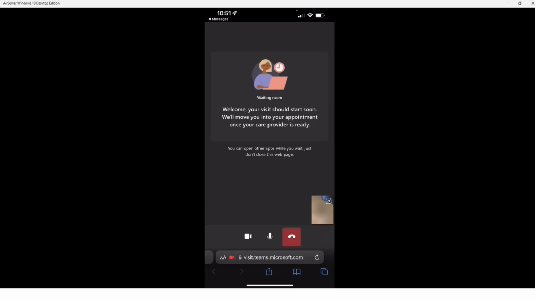So I'm now in a Teams-like experience. You'll notice that it looks a lot like Teams, but again, it's all based in a web browser with basically 2 steps required to join that link, right? Very simple, very straightforward on purpose, right? We wanted this to be as simple as possible for patients. So I'm waiting, right? So my provider hasn't yet joined my visit.